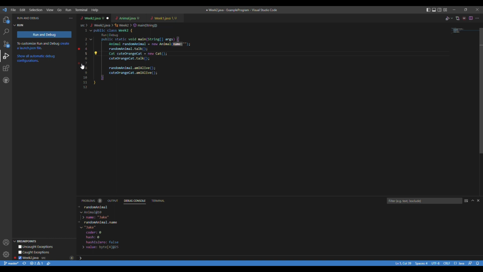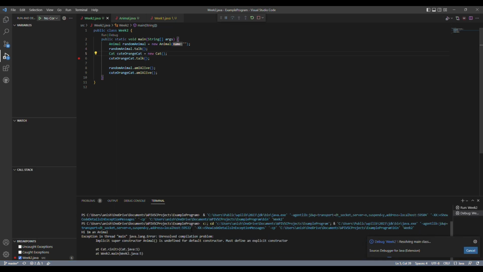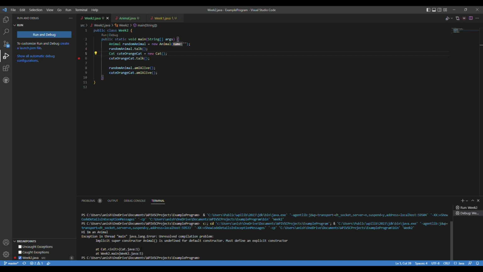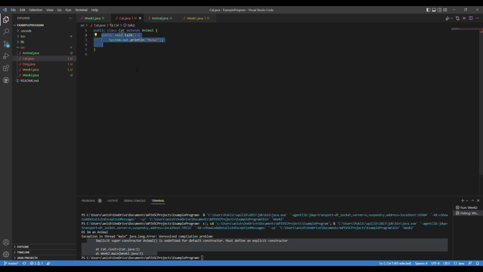So let's see what the name is. If we click this here and we put a breakpoint here, we can save it and then debug run it so we can see what's happening. Oh no, we got an error. The error right here is exception in thread main, unresolved compilation problems. So what does that mean? If we go back here to Cat, implicit super constructor Animal is undefined for default constructor, must define an explicit constructor.